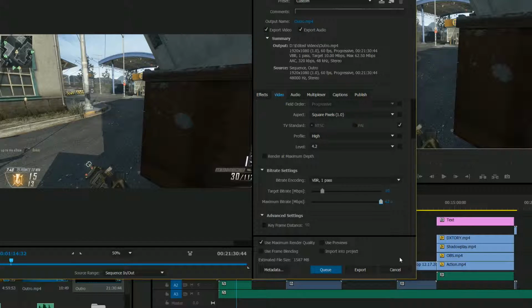These are the settings I used to get the kind of quality in my videos. Obviously, you're going to want to change some things around depending on your system and your preferences. But that's it for my video.